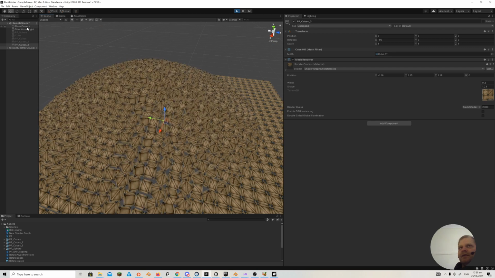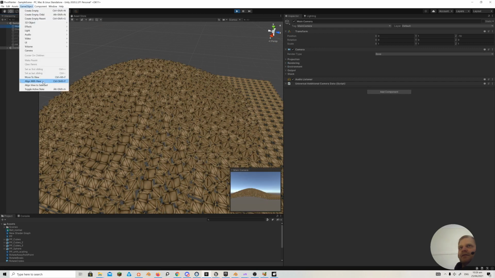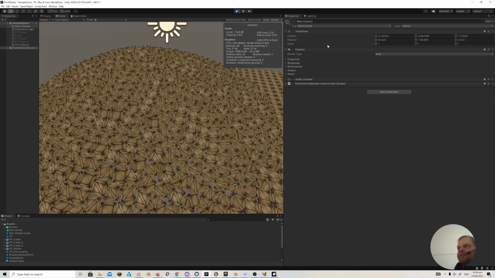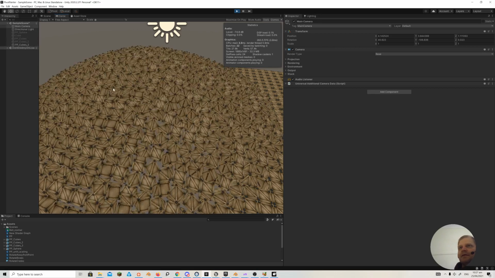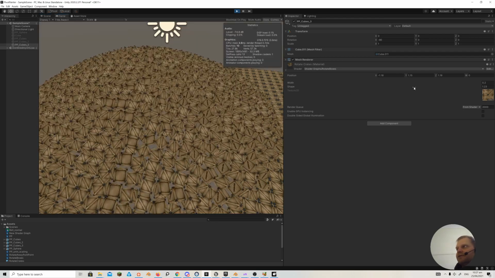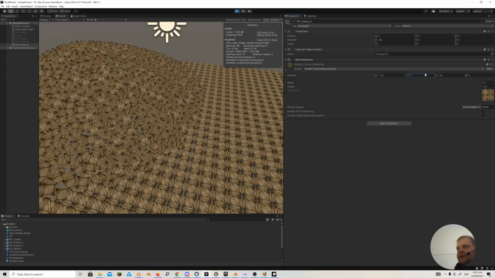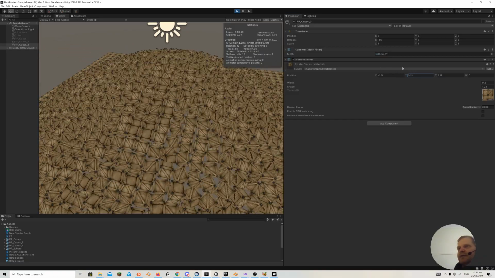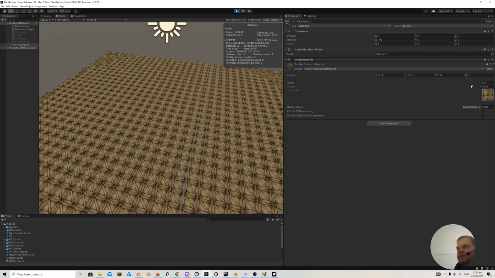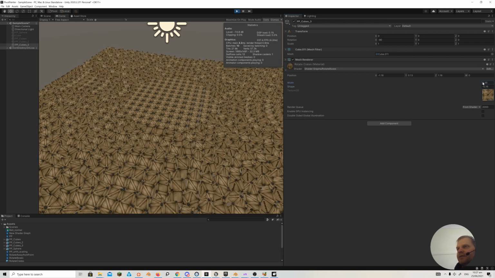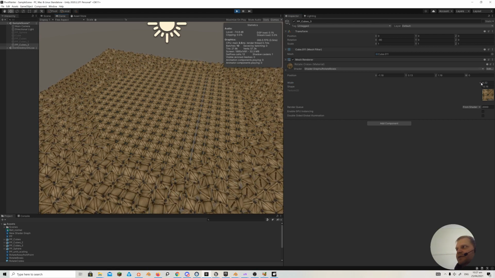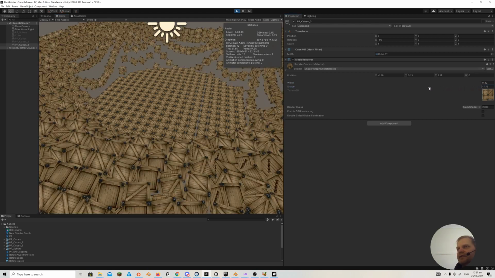Let's go main camera, game object, align with view. So go back to our game view. Let's click on this shader here. Yeah, 200. I don't think this is particularly heavy. Like I'm not doing any lighting or anything like that. There's no lighting going on. I can invert the shape. Scale it back up again. I don't know. This is just kind of a fun thing to play with, and I thought it would be interesting to show.